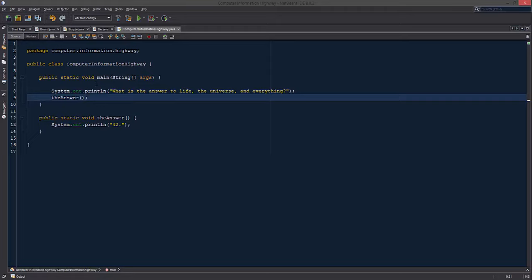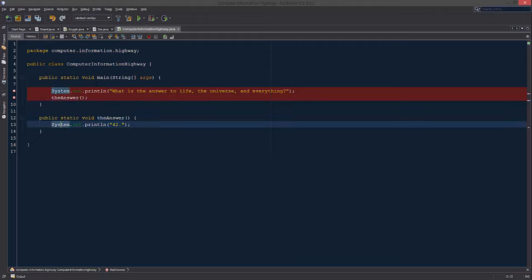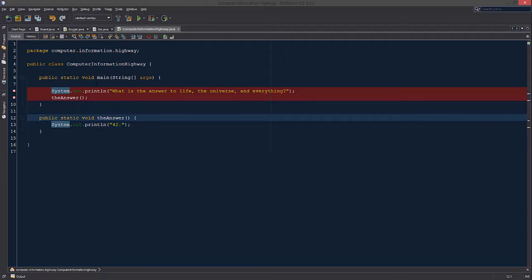Alright. So, the answer. Now, what it's going to do is start in this line right here. It's going to go here. First it's going to print out this right here, and then it's going to execute the function, the answer, which is going to make it jump down here. I don't know what I'm doing. Let me take these out because I don't want it to break my program later.